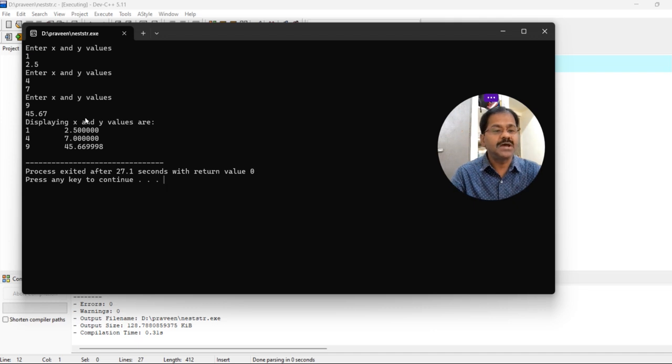You see here, displaying x and y values. First one is 1 and 2.5. Second set of record is 4. I gave only 7, but the second one is the float, so if I give 7, it's considered as 7.0. Next I gave 9 and 45.67. So here the values are displayed. You see here, this is the output.